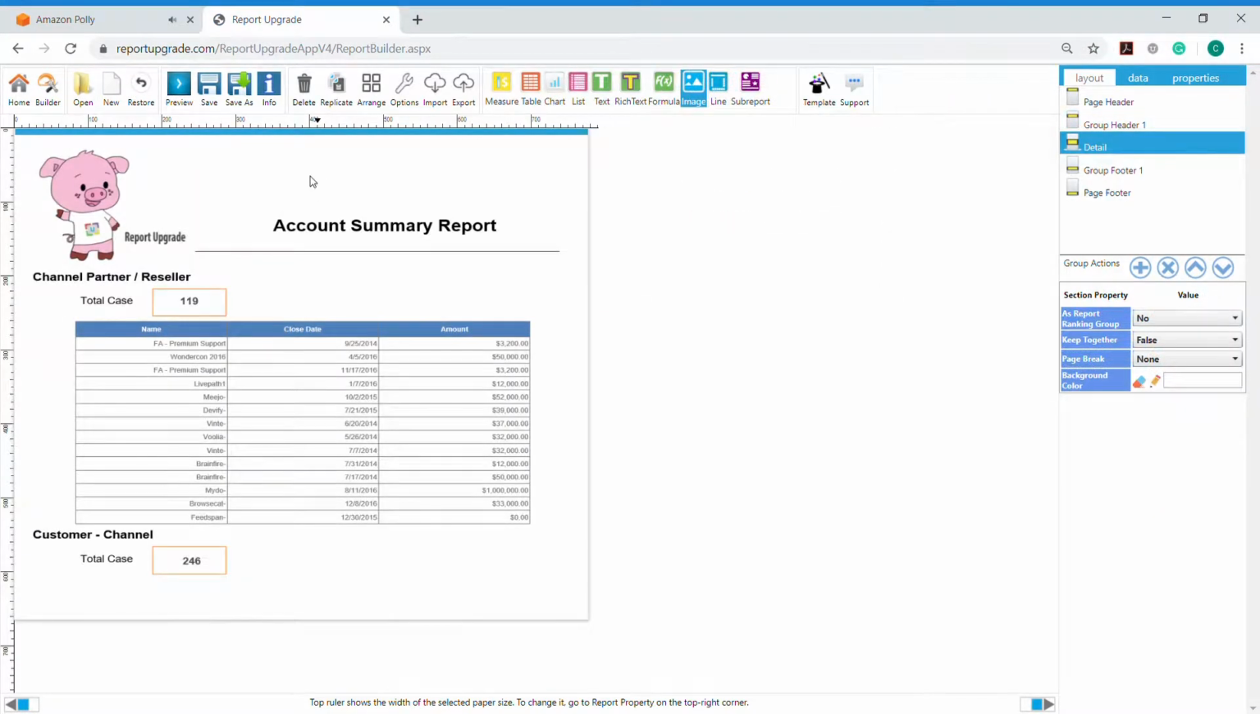The report has a logo, a report title, grouped by account type, showing total case created for each account type, and a list of opportunities in that account type. It uses both data and non-data components together with data joined to the report data source.